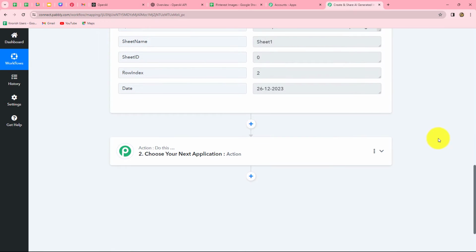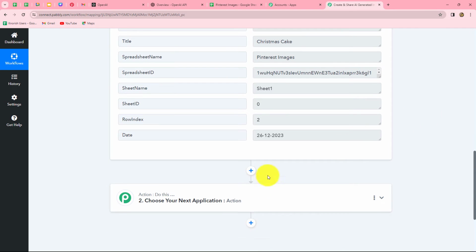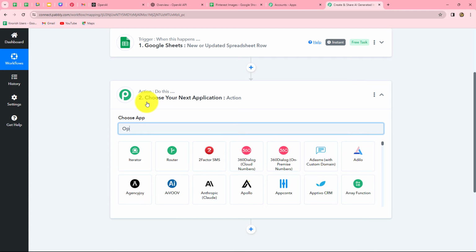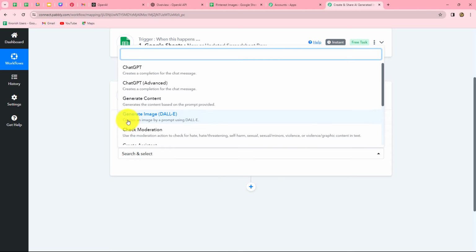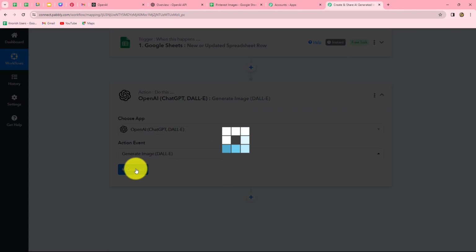Now, after receiving the response, we want to generate an image on the title which we have received from Google Sheets. So this is the title, Christmas cake. I want to generate an image by using OpenAI for this particular title. So in order to generate the image in our action application, we are going to select OpenAI. Let's connect it. And now in the action event, we have to select generate image by using dall-e. So we are going to use dall-e in order to generate the AI image. Okay, let's click on connect.